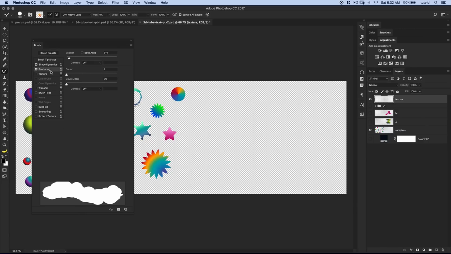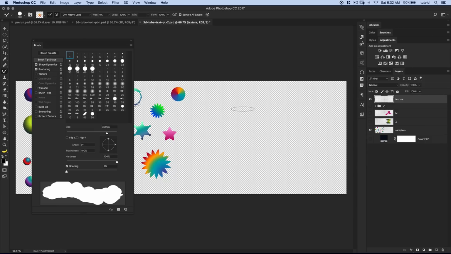We can also turn on scattering. This is kind of interesting. And just scatter it a little bit. You don't want to go too much. I'm not even going to push count or count jitter up. I'm just going to scatter about 50%. I think I'll like that. I'll come over to brush tip shape. I'm not going to touch that quite yet.